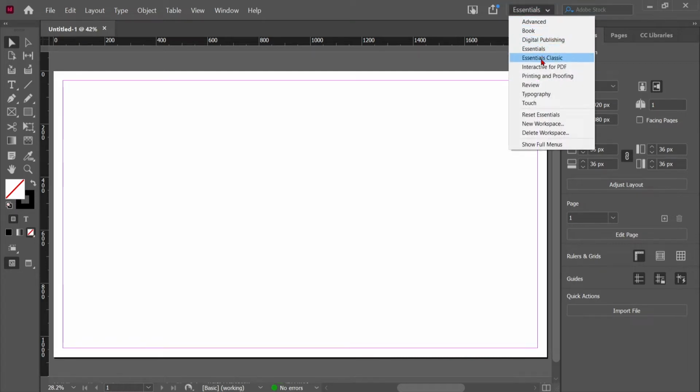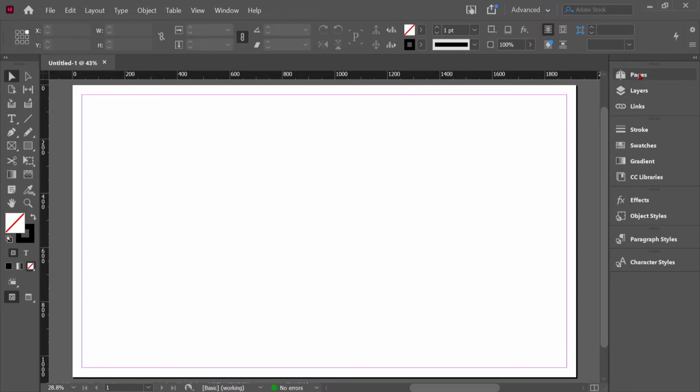All this list is of pre-built workspaces. There is an advanced workspace. When I click on it, there you go. We can see arrangement of panels is different from the essential. And now we want to create our own.